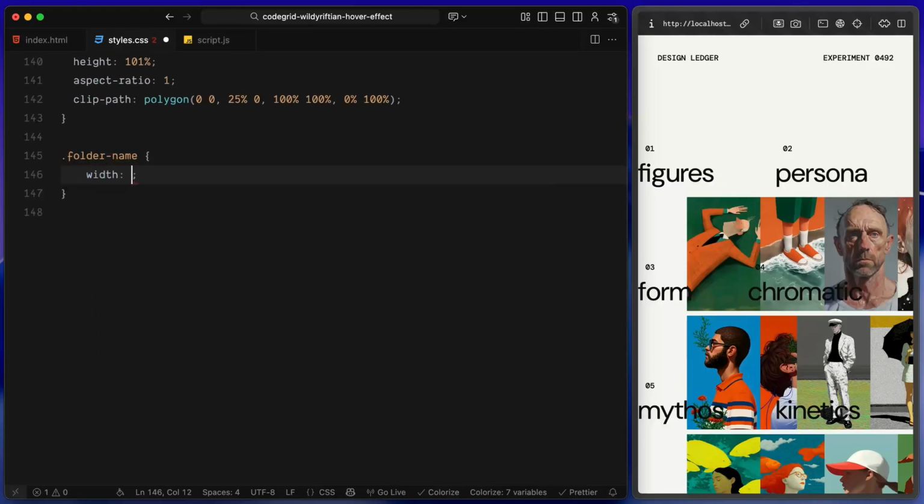After that, we style the folder name. This is the heading area. It aligns the text at the top with some side padding.